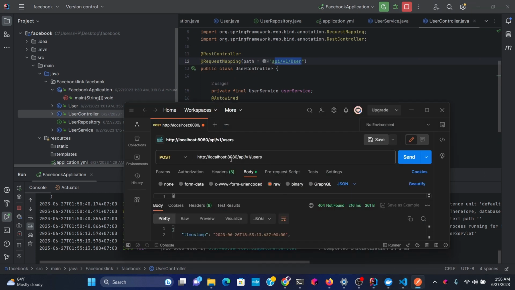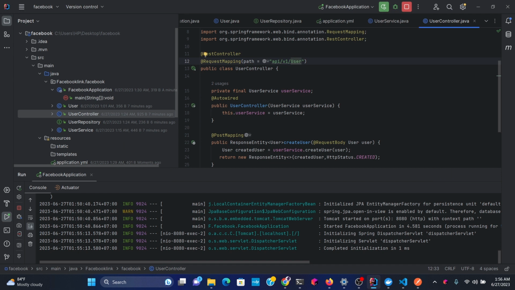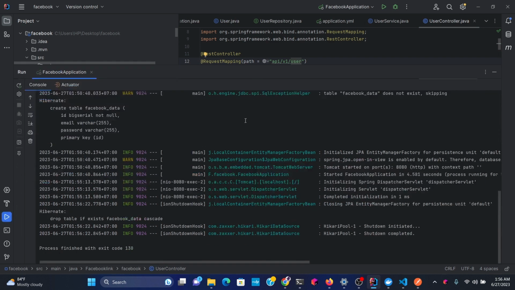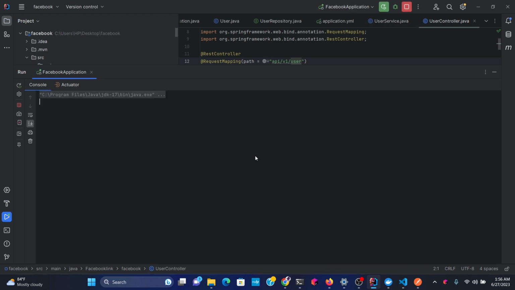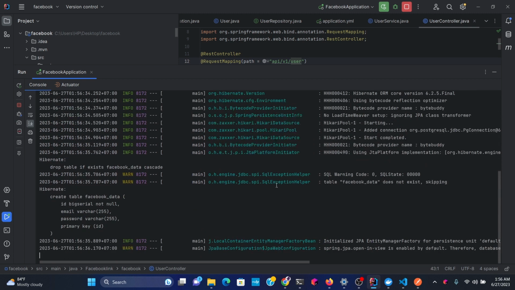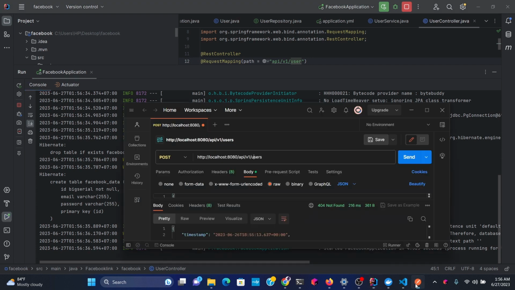So we have 8080 API v1. Oh, so this is supposed to be a small u, just like that. So let's start this and see if it's going to take effect. So run. Okay, so what I'm going to do is try and send.